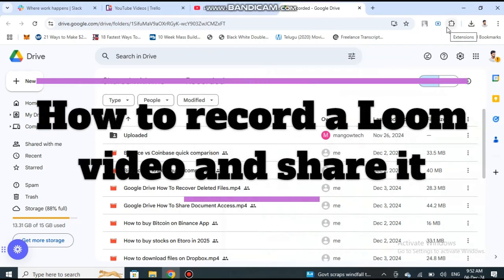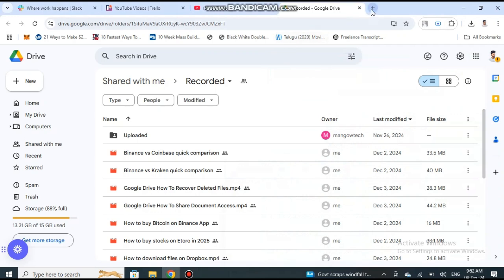How to record a Loom video and share it. So to record a Loom video, firstly open up Loom, so launch it.